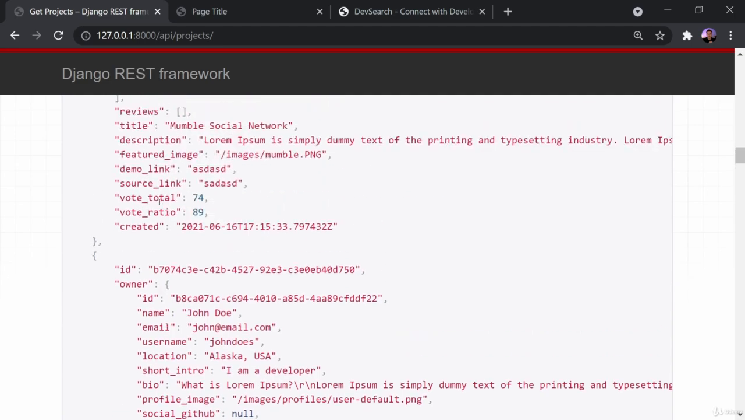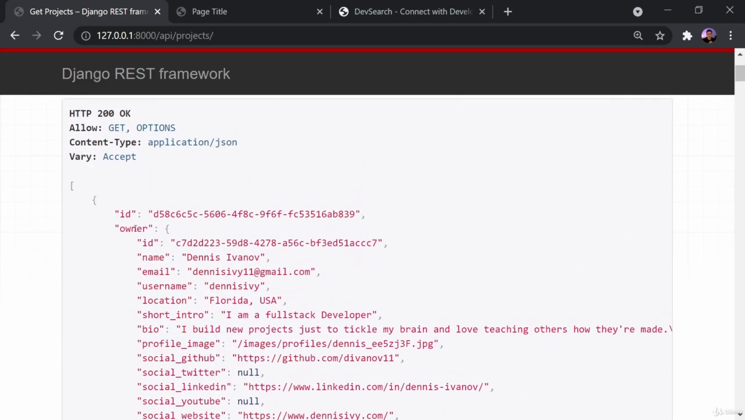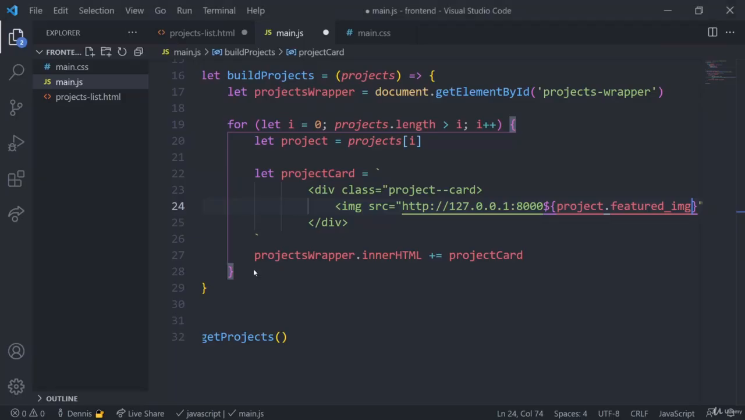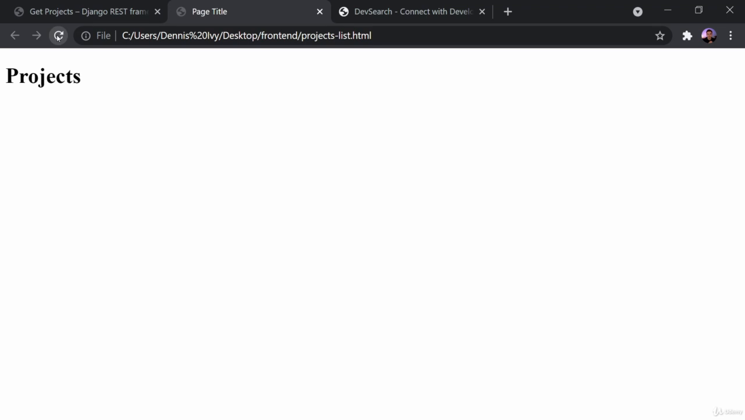I know it's somewhere here. Okay, so let's go to the very top one, and we're going to owner, tags, reviews, featured image. So I'm going to copy that. So this is what we actually want. So we'll go ahead and add in featured image. And then if I render that out, let's make sure that's working.